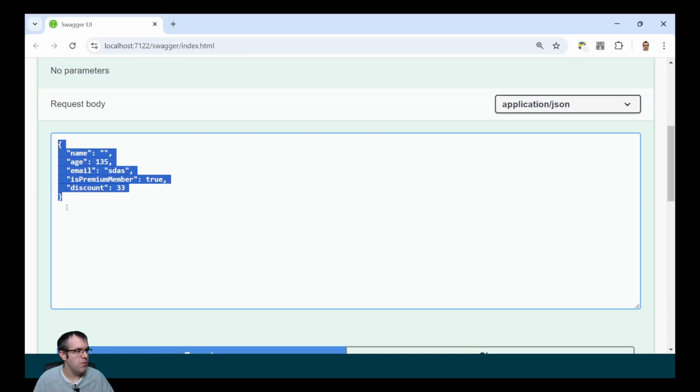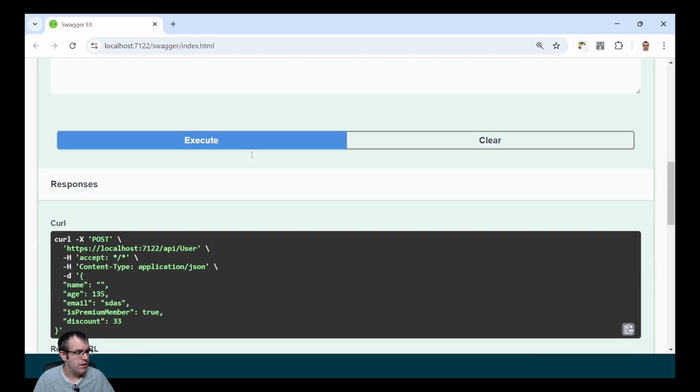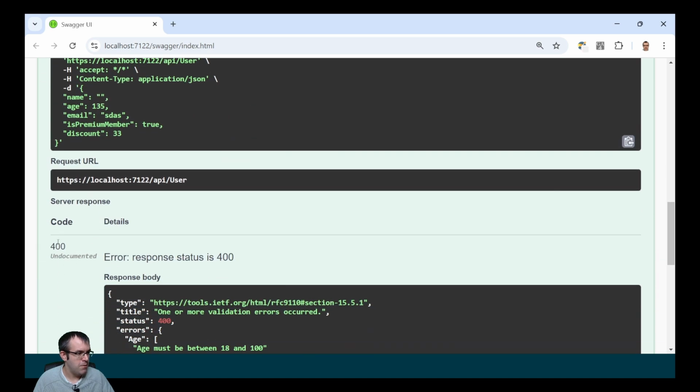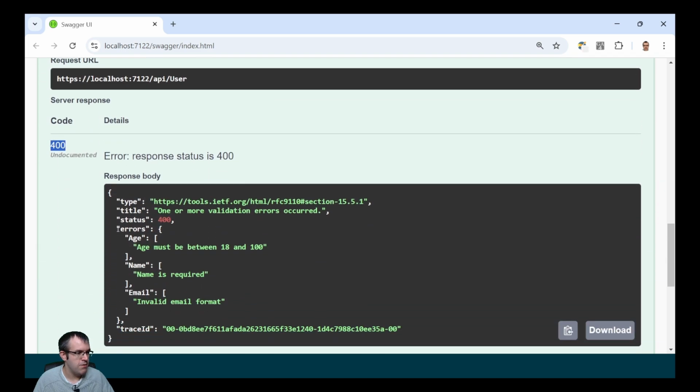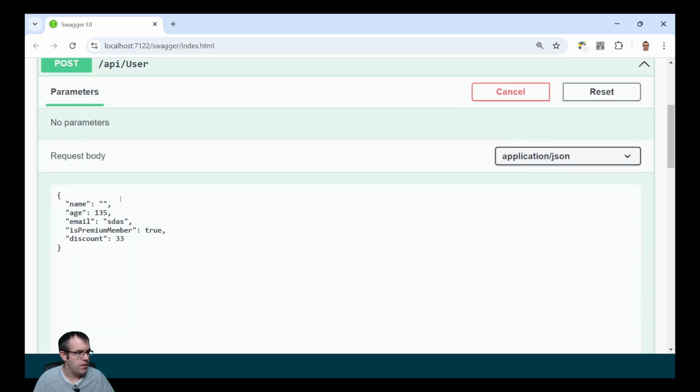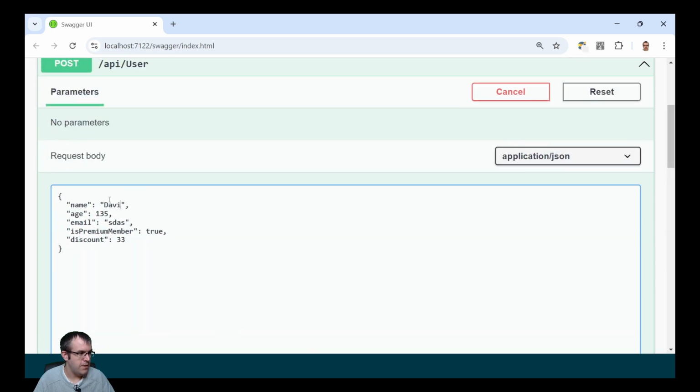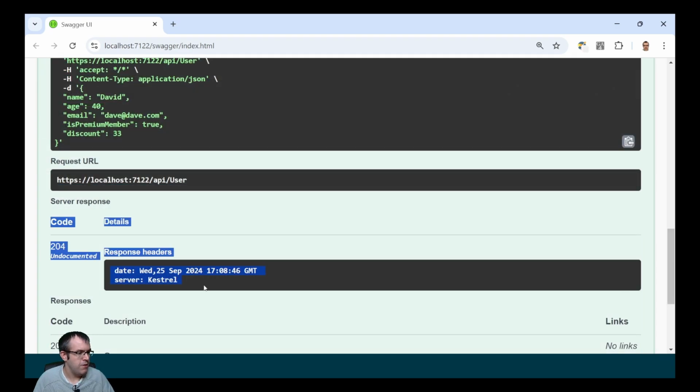Let's have a look at this request body. It has some invalid values in the properties. For example, the name hasn't got anything, the age is 135 when it should be between 18 and 100, and the email address is invalid. If we run that endpoint, we get a 400 bad response, and it specifies our error messages. Let's go ahead and fix it. Let's add a valid name, a valid age, and a valid email address. When we execute that now, we get a 204 response.